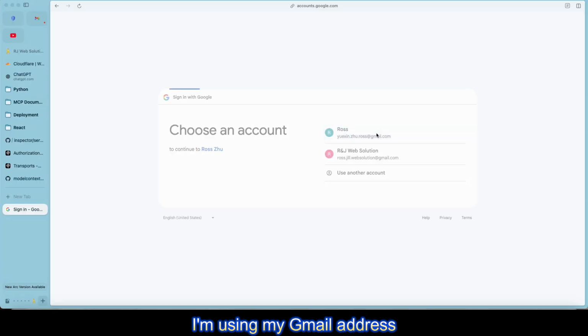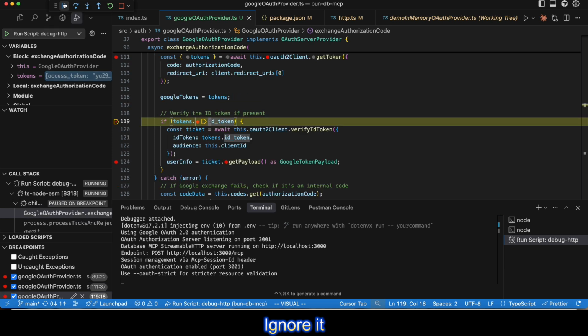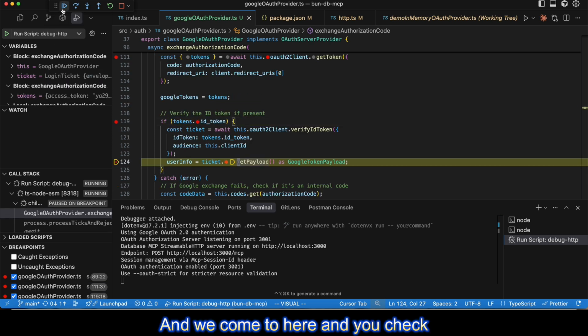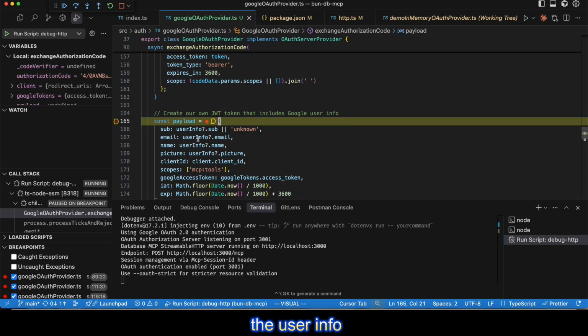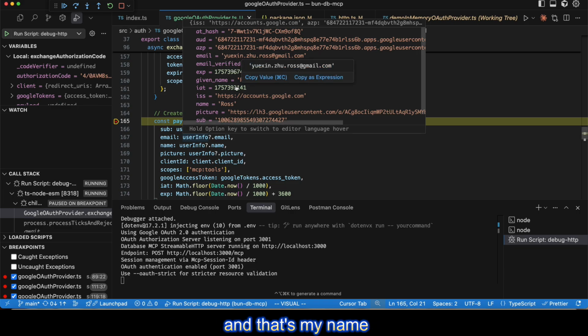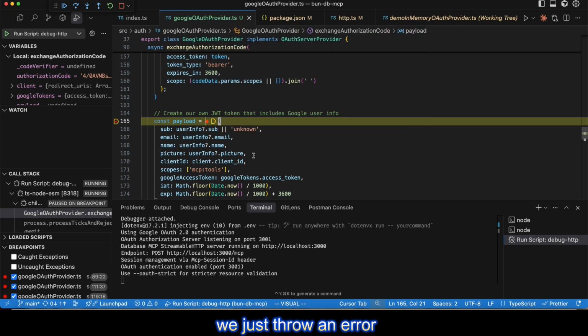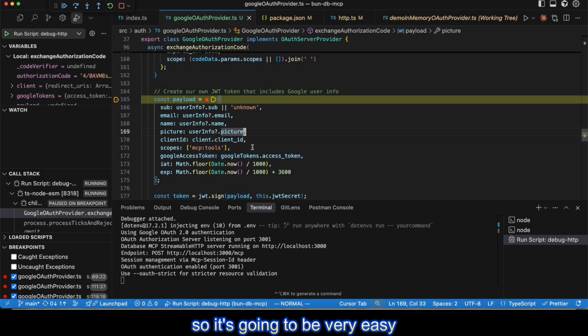I'm using my Gmail address. Let's challenge. Just ignore it. Yeah, that's user info. And we come to here and you check the user info, and you see that's my email address and that's my name. And you can use this one to do authentication, right? So if the email and name do not satisfy your condition, you just throw an error. So it's going to be very easy to add some more filters.